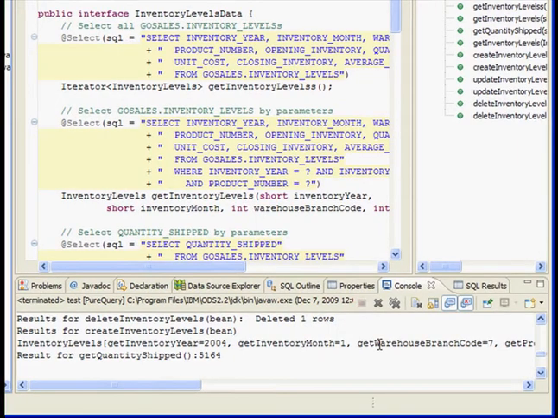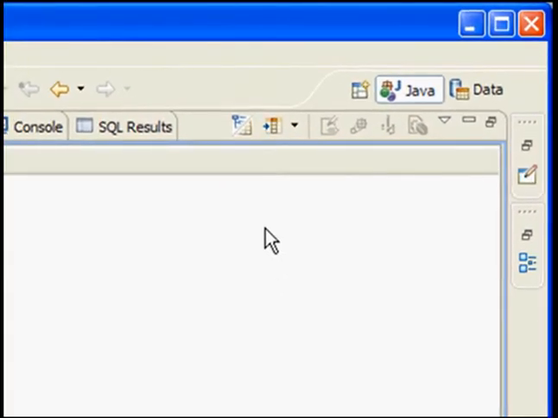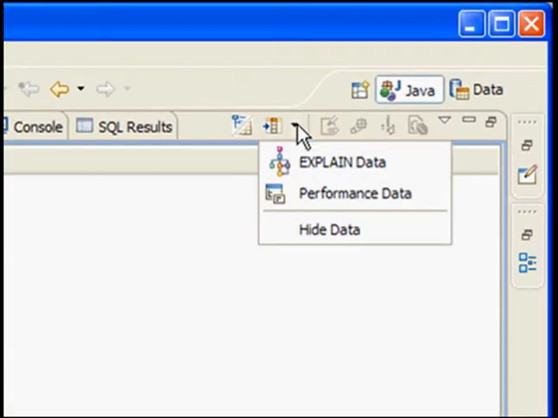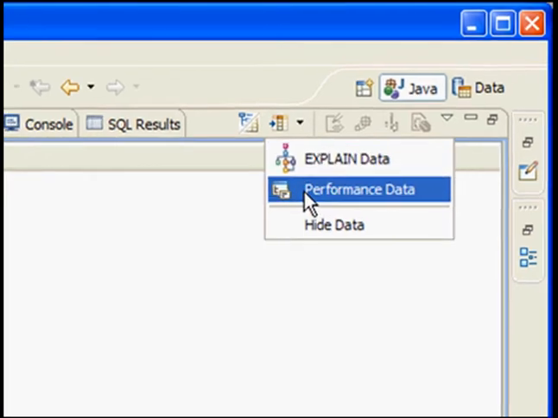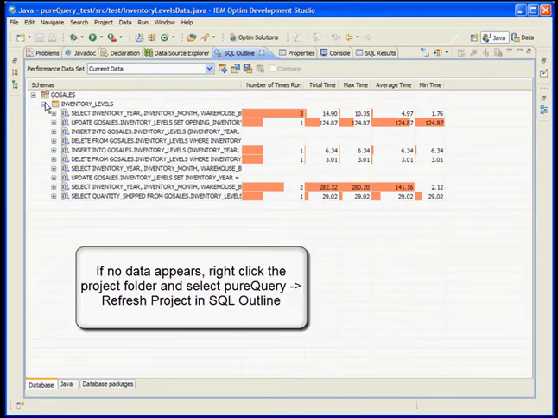To view the performance data for the SQL statements that ran, go to the SQL Outline view. Click the down arrow on the Show Performance or Explain Data button and select Performance Data. Now you will see columns that display performance data with values in milliseconds to the right of the SQL statements. If you don't see any data, you may need to refresh the pureQuery project.